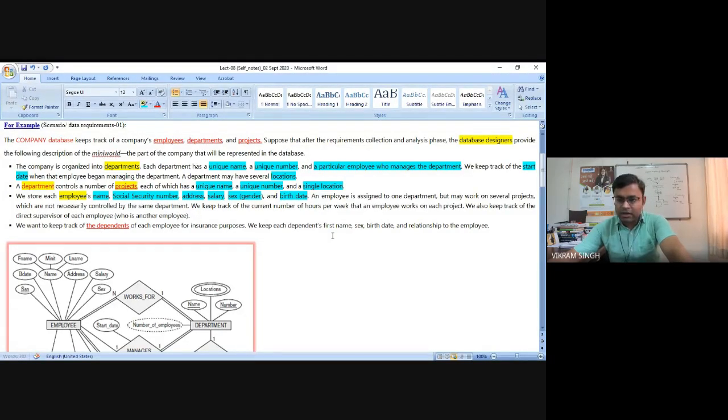Now, an employee is assigned to one department. This statement indicates that there is a relationship between employee and department. And this relationship is of what nature? Employee and department, what is the nature of relationship? Yes, you can respond. Ishan responded with 1:1. Yeah, it's correct. It's 1:1 because it is clearly written that an employee is assigned to one department.